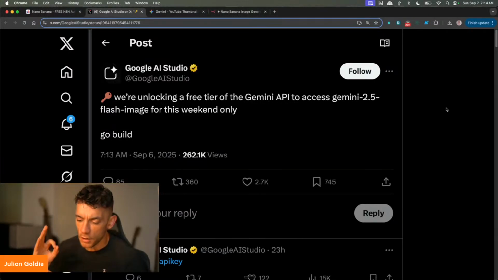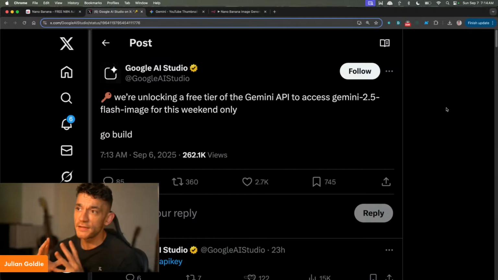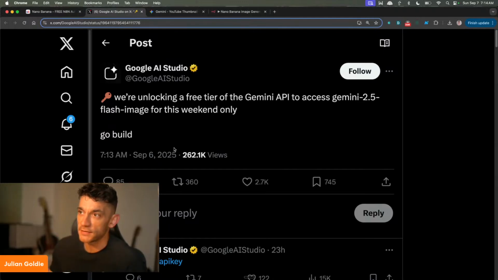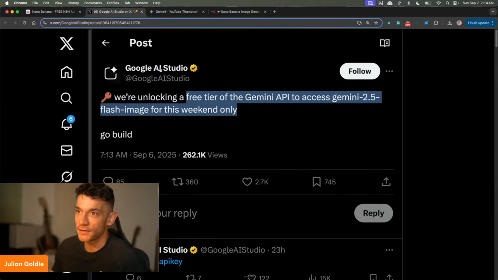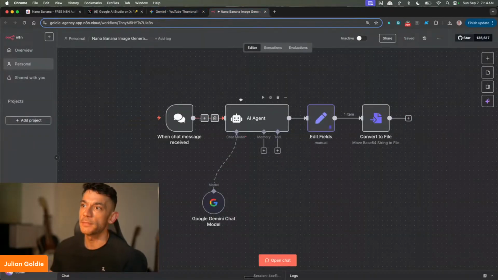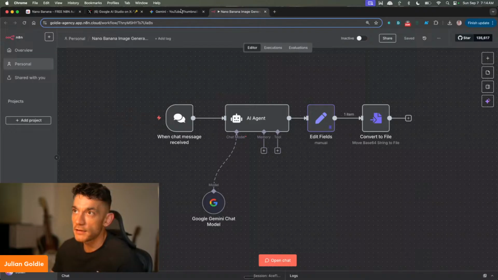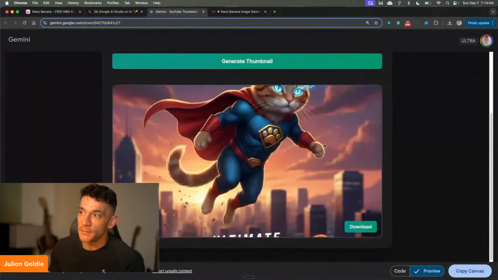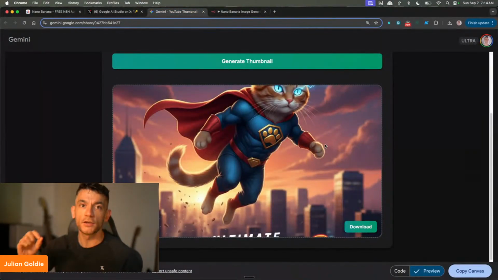Breaking news, there's a new update from Google that's completely free, and they've basically allowed for this weekend only a free tier of Gemini API to access Gemini 2.5 Flash image for this weekend only. Today, I'm going to show you exactly how you can build insane automations like you can see right here, along with image apps completely for free using the process that I'm about to break down for you.